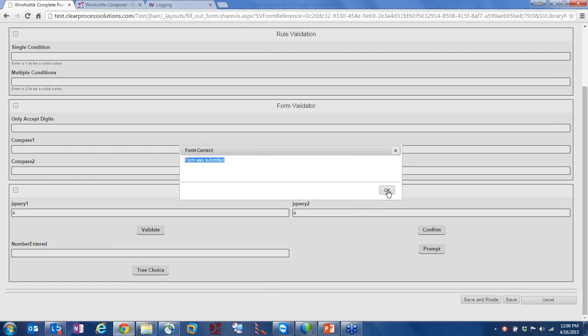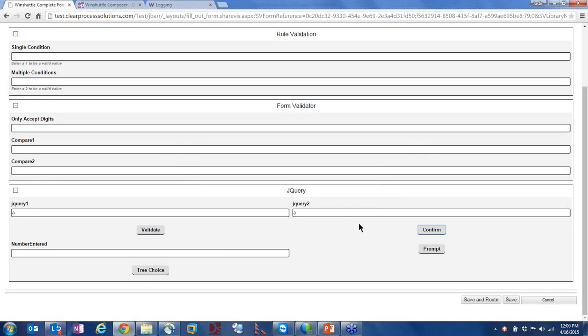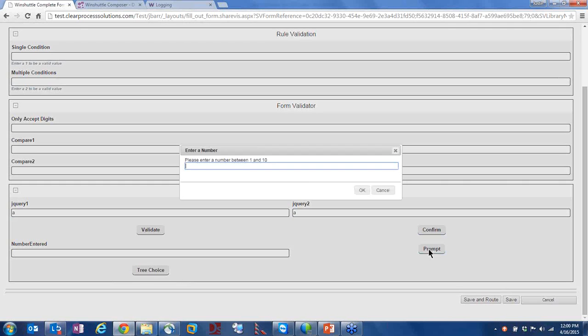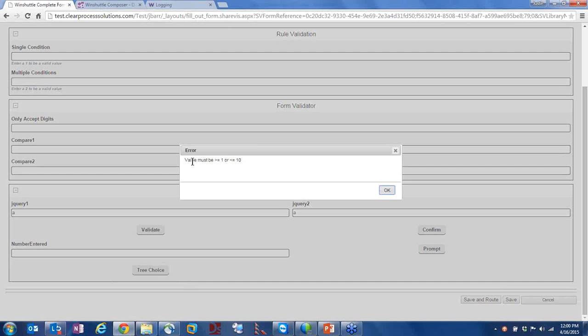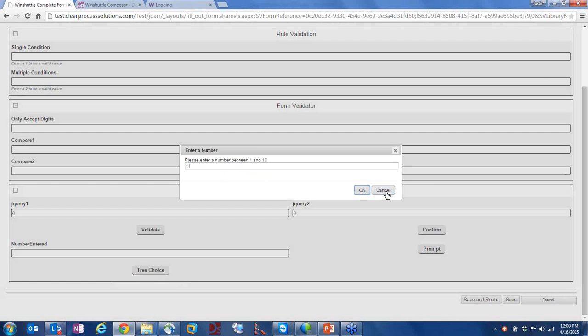So based on a condition, you could just display, yes, this was submitted. Lastly, we have two other jQuery functions that I'm going to show you since we're running out of time here. Please enter a number between 1 and 10. If I enter 11 and hit OK, we have a function that says please enter a number greater than or equal to 1 or less than, and we hit OK and it'll come back to our screen.